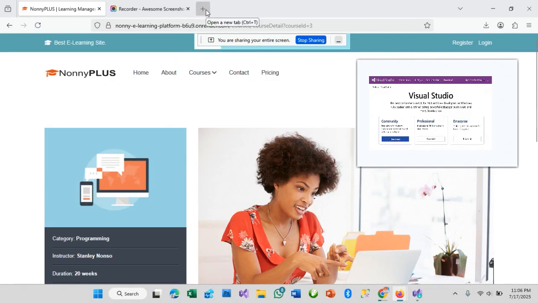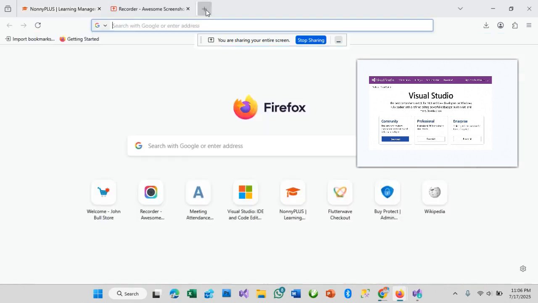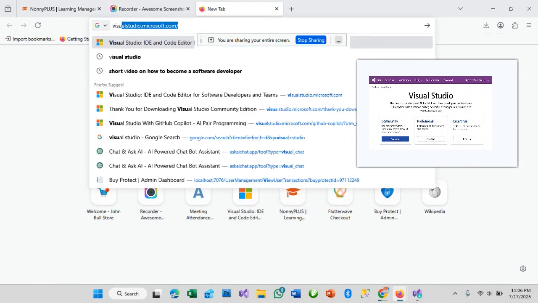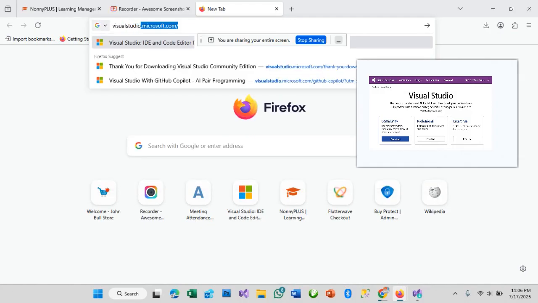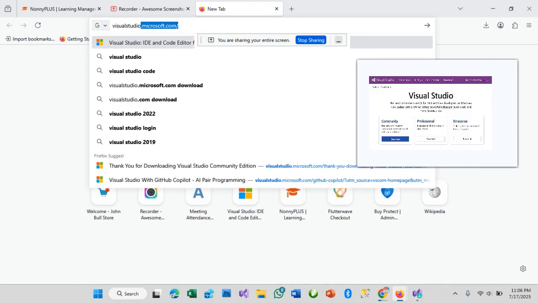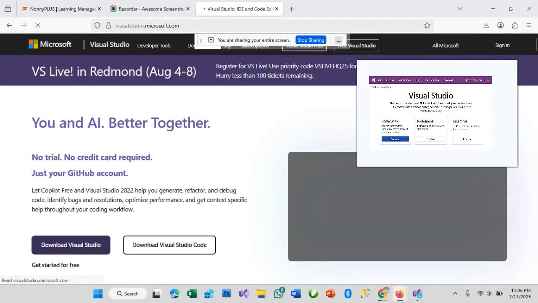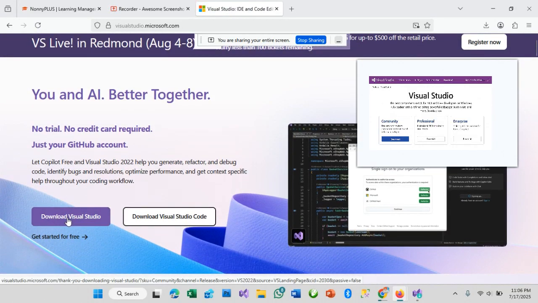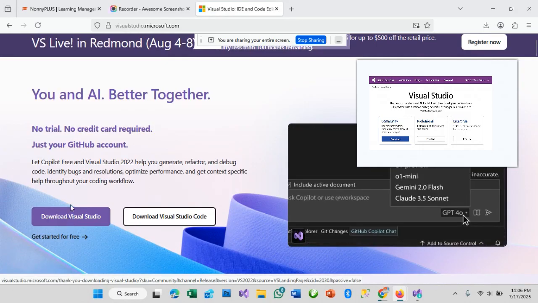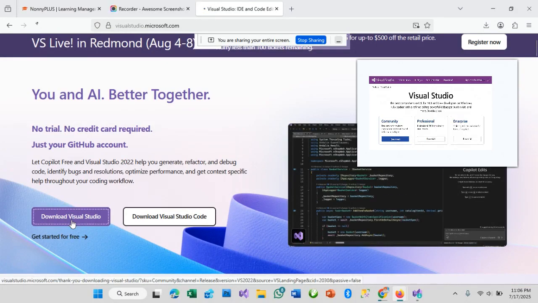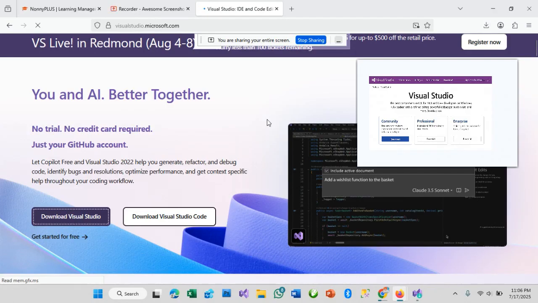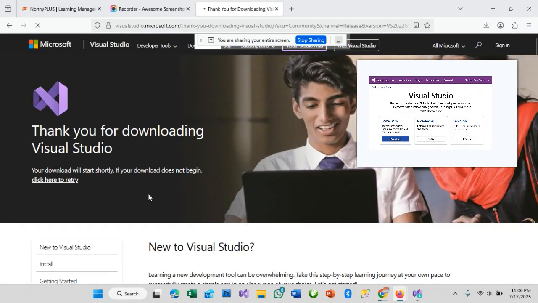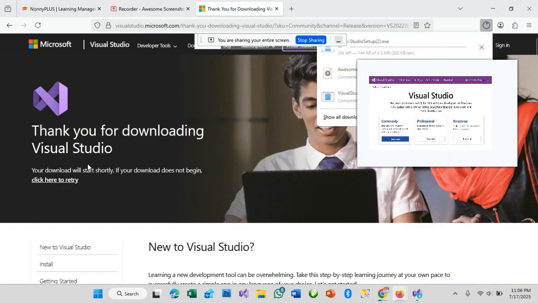So here from the browser, you head on to visualstudio.microsoft.com. Once you click on visualstudio.microsoft.com, you go to Download Visual Studio. Once you click on Download Visual Studio, you wait for it to download. So let's give it up to like 10 seconds. You see it say thank you for downloading Visual Studio.